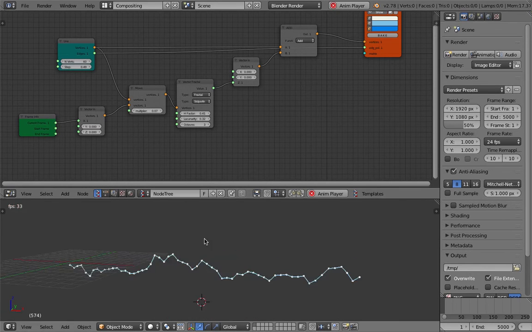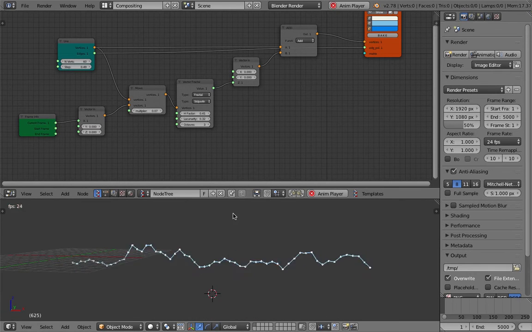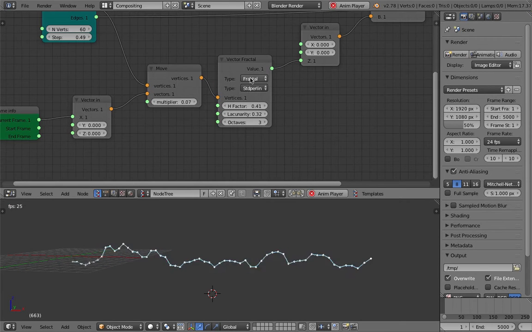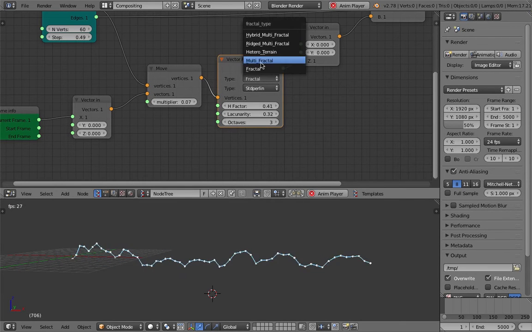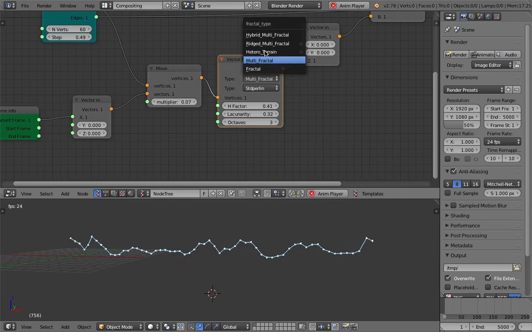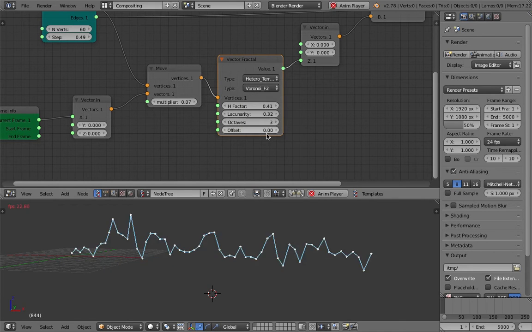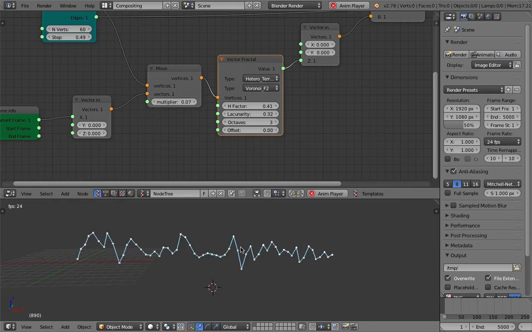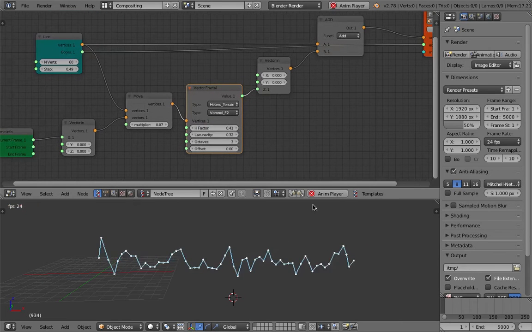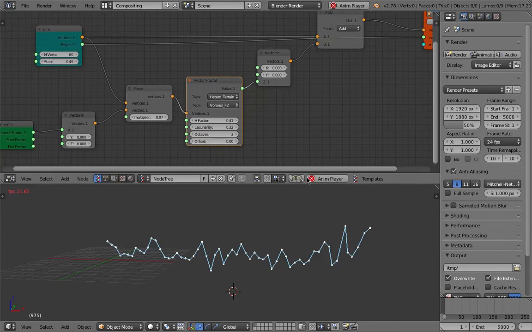So that's first, and then obviously you can play around with this multi-fractal, heteroterrain, all these options. Gonna give you interesting line pattern. So that's first. What's next?